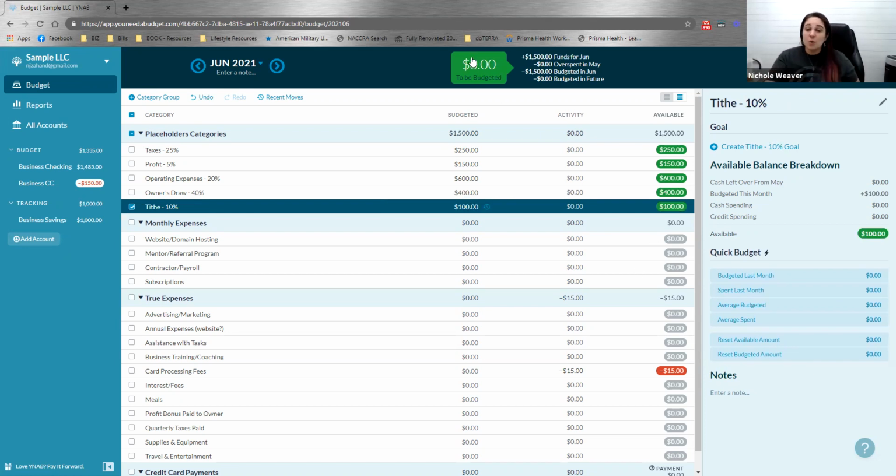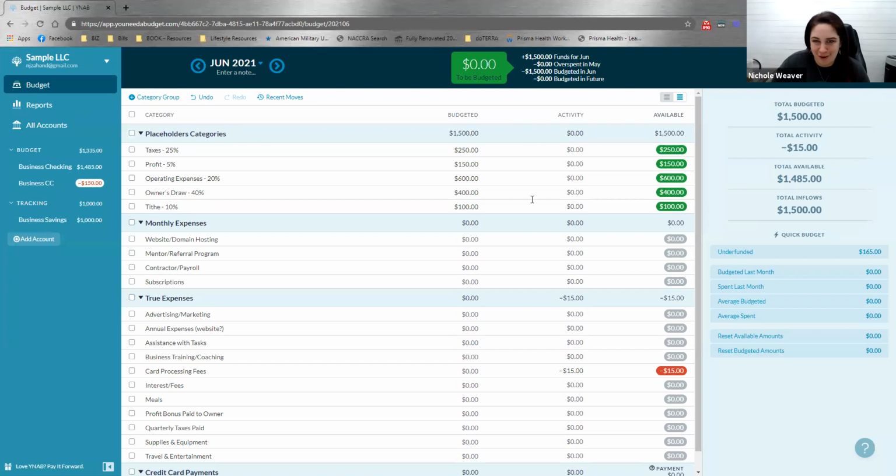Okay, so we now have zero to be budgeted because we've allocated our money into our placeholders or buckets or whatever you want to call them. So these are now the budget buckets that you can work from. So if you say, how much money do I possibly owe to taxes right now? About $250. How much do I have available in my profit category? About 150. Okay, cool. Profit's a good category.